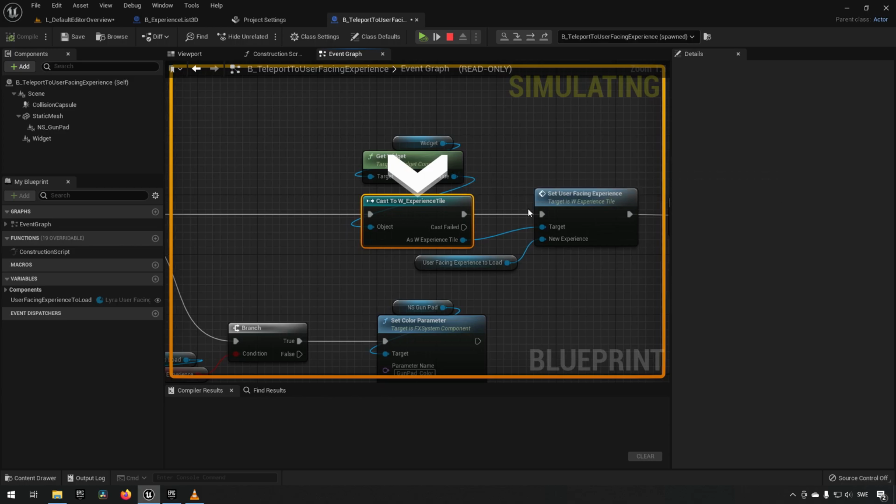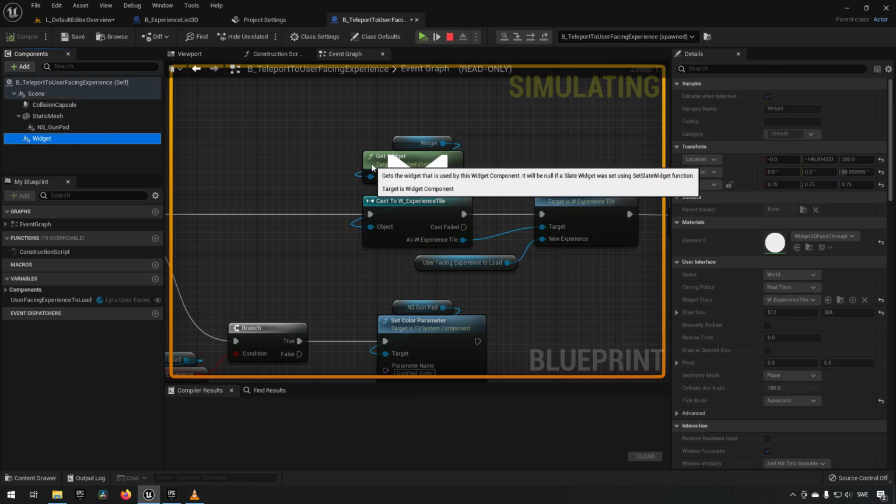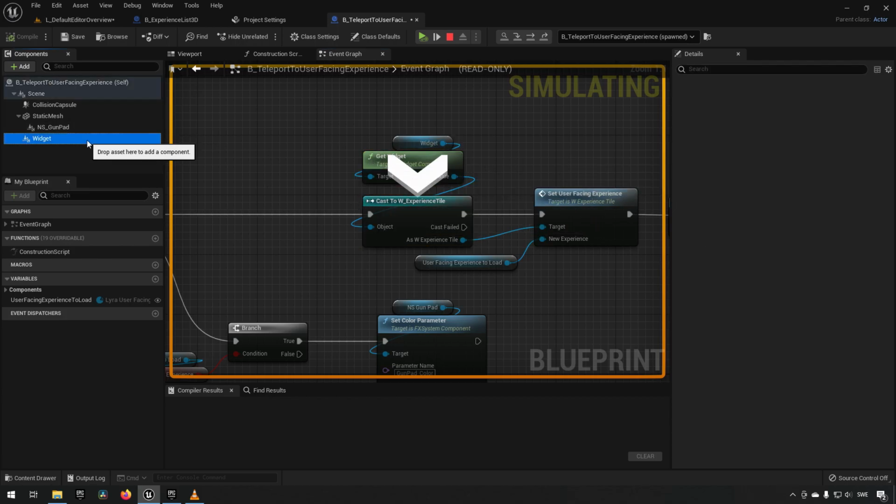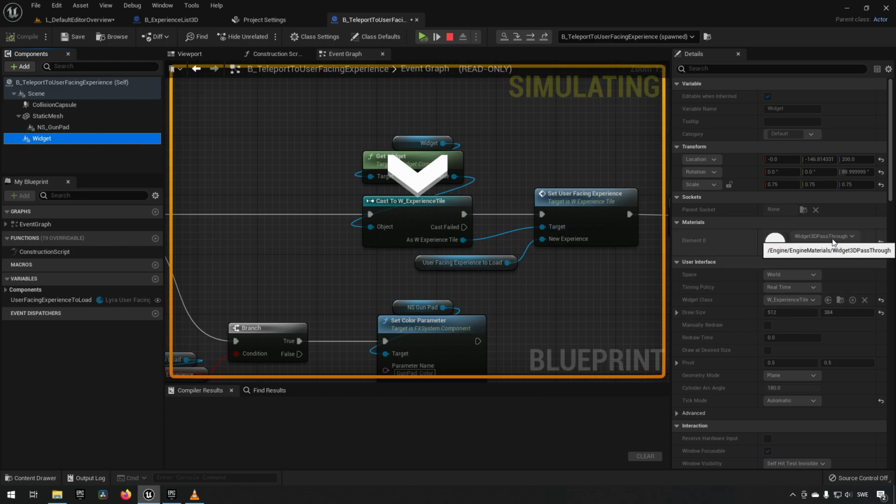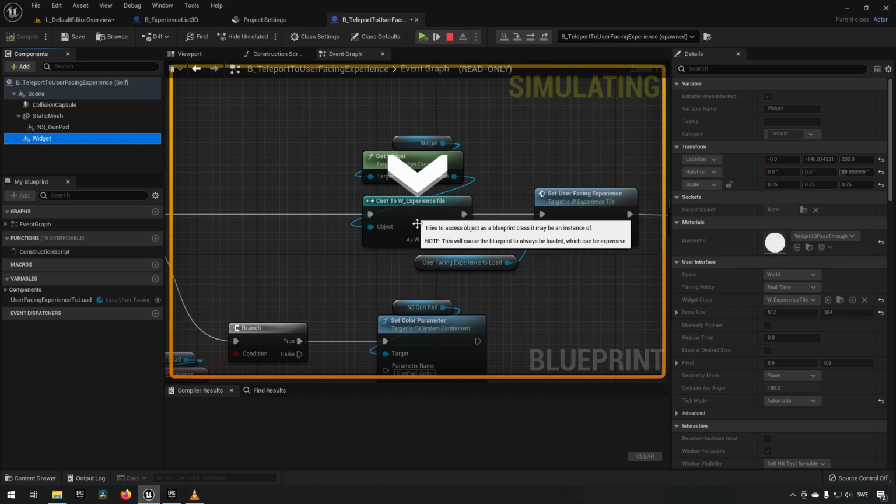The first thing we seem to be doing here is we're getting a widget component, which is the one over here. We're getting the actual widget that's assigned in here. So in this case, it's going to be a widget 3D pass-through, it seems. No, that's the material, sorry. There, W experience tile is what's in here. And that's what we're actually casting to here to be able to then send information to set user facing experience. Okay, so this might be a good other object to explore. So let's stop over here.